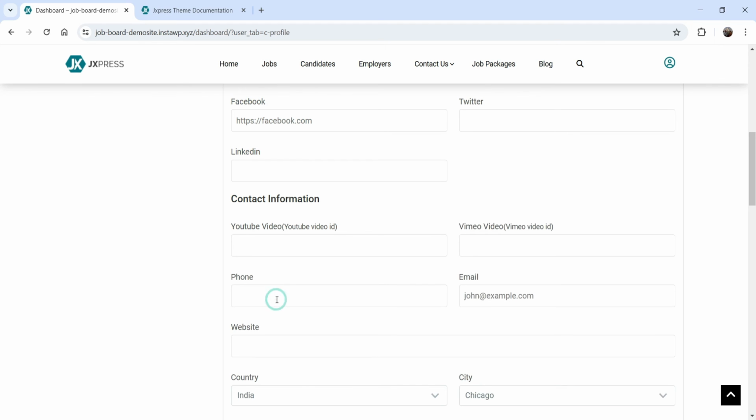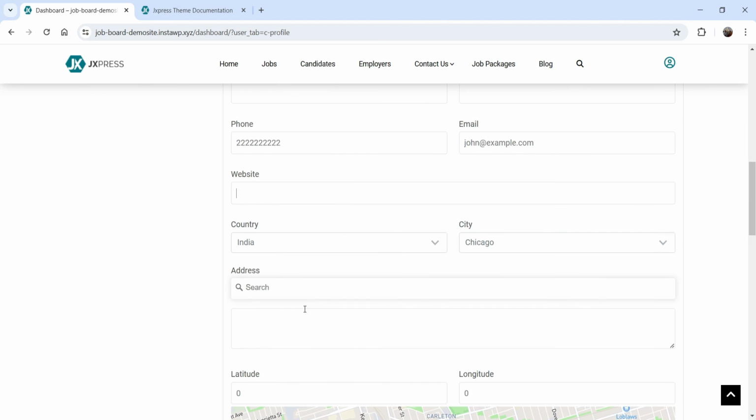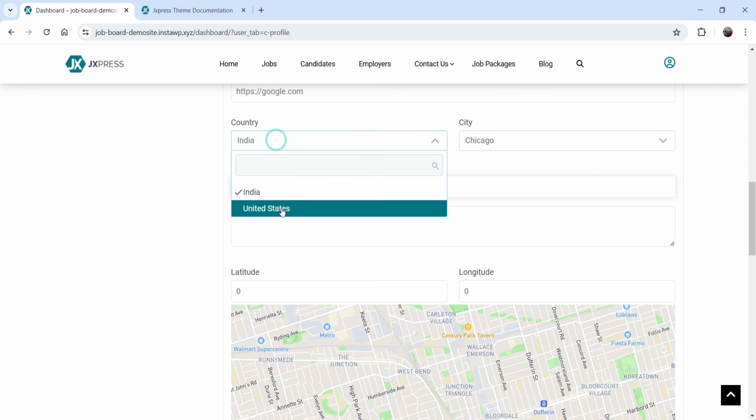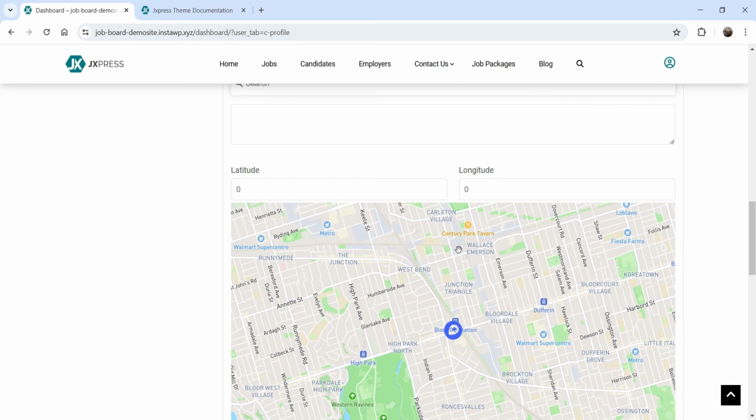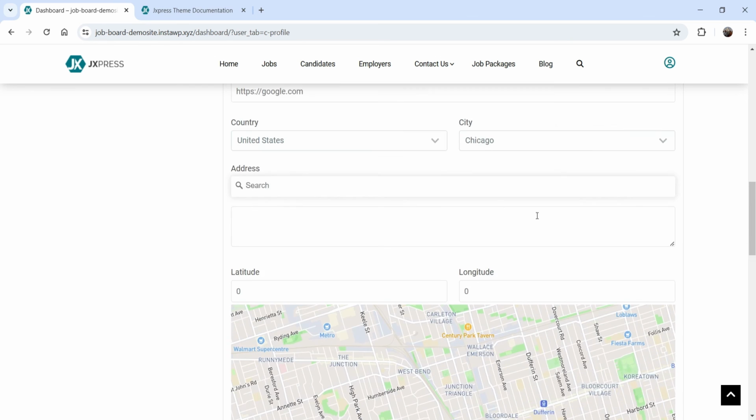Then phone number, let's add the phone number. Then email is there, website if you have website. If the candidate has website, add the website. I'm just adding some dummy content here. Country, city, I'm going to select country United States. Address, you can add the address also, and that address will be shown here.